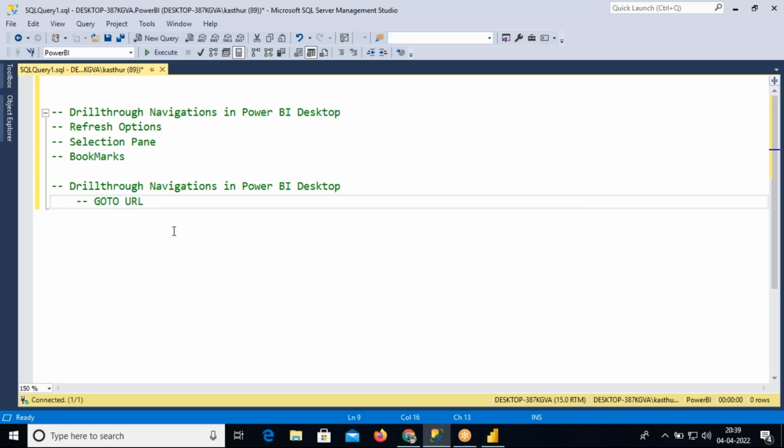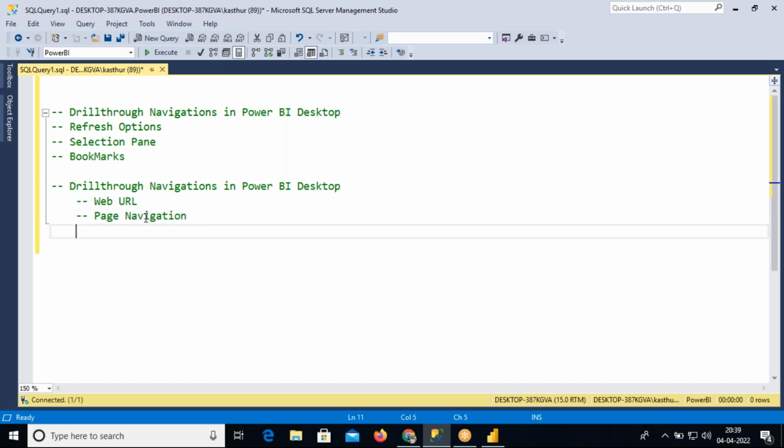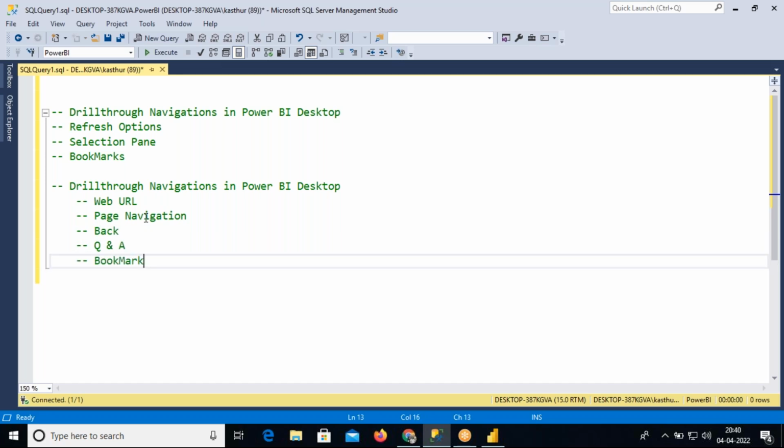First one is go to URL. That's fine. So we have here go to web URL. Let's make it a web URL. Next, page navigation. Next, back. What is the next? Q&A. Next, bookmark. Okay, so these are the available actions under drill through in Power BI Desktop.